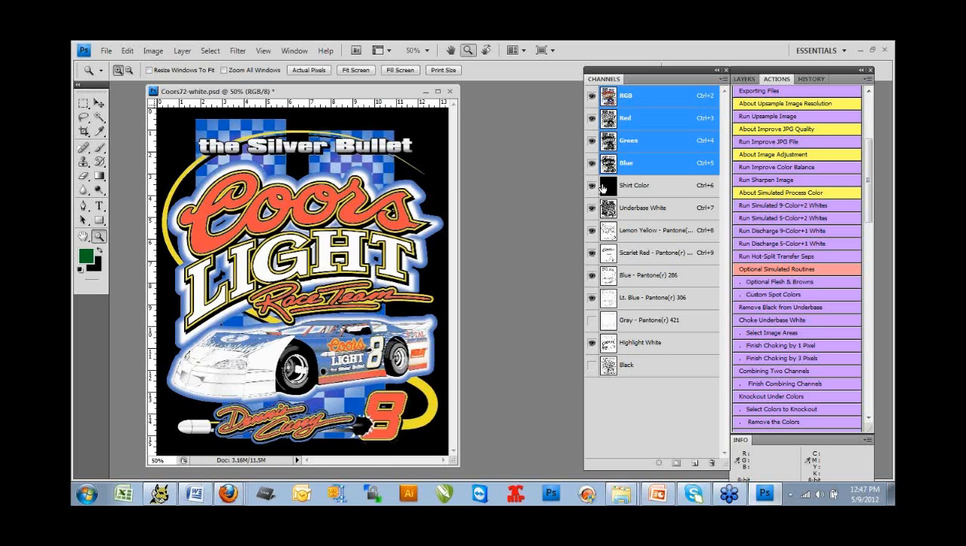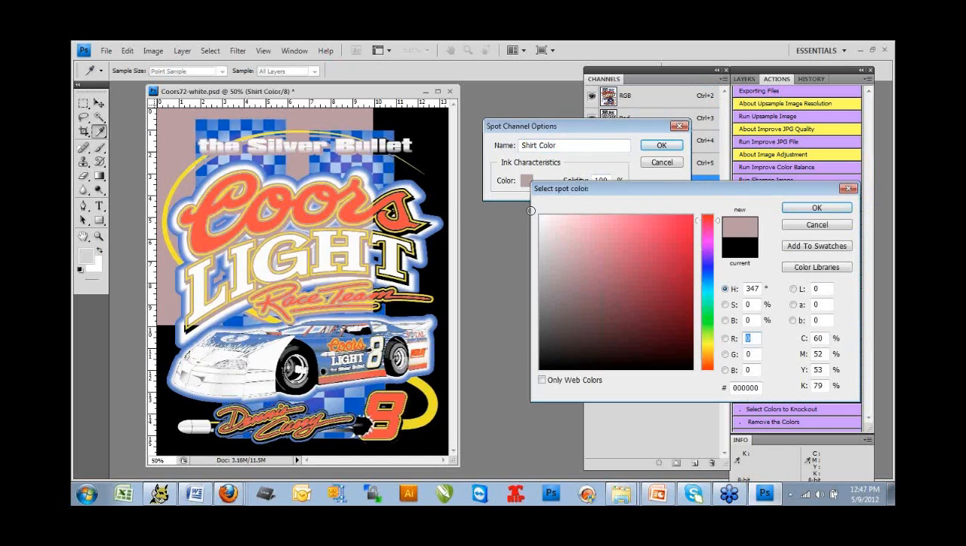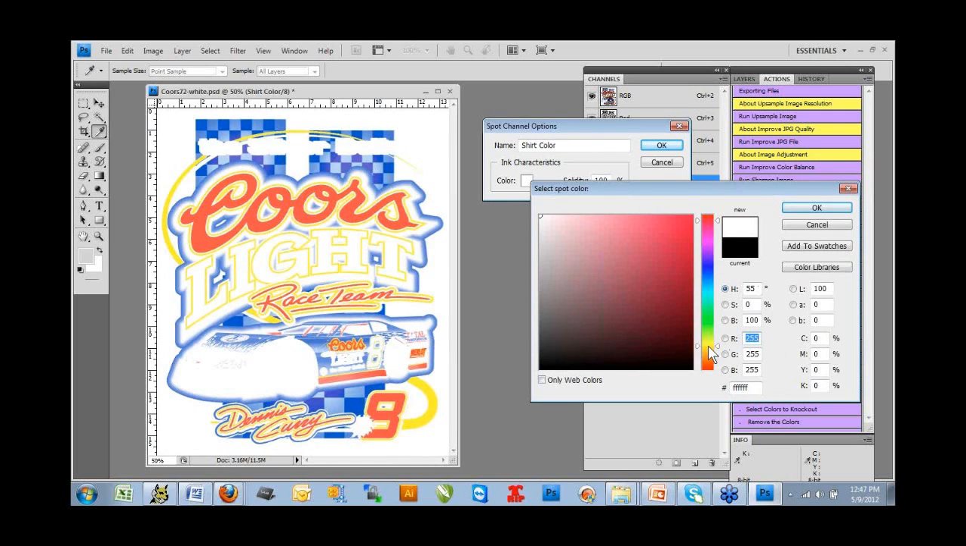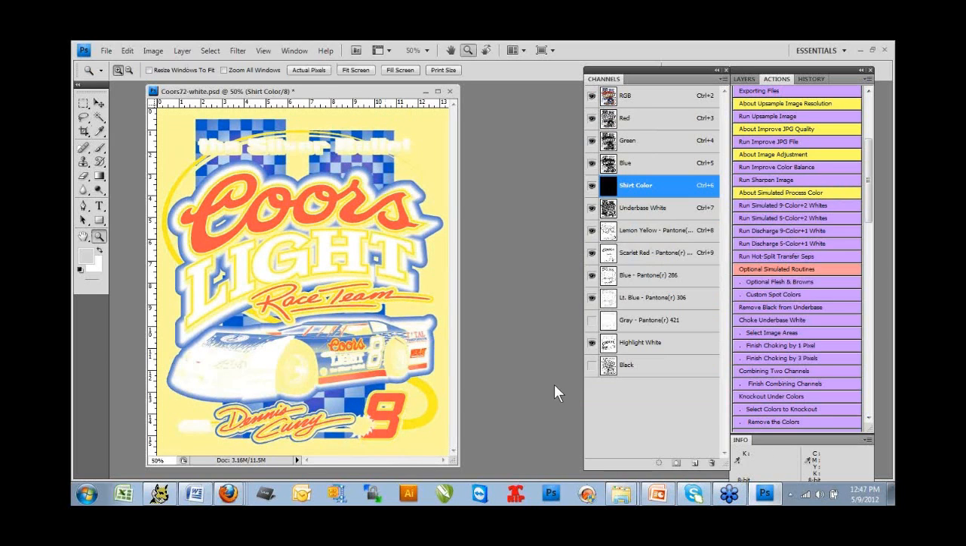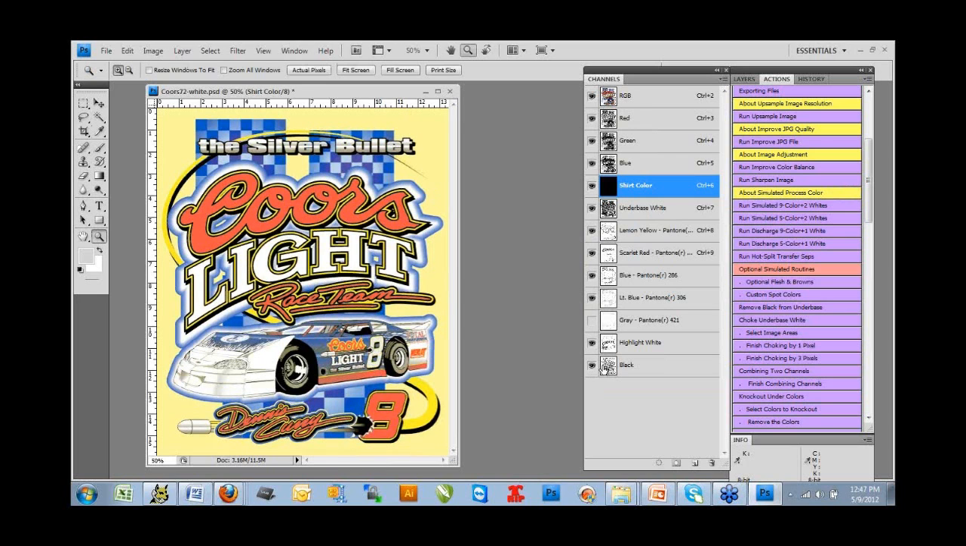Let's change the shirt color to white. Well, let's change it to something off-white. Let's make it like a sand color. Now, why does it look so weird? Because the black is turned off. Let's put the black on. There's the black. Done. Finish.